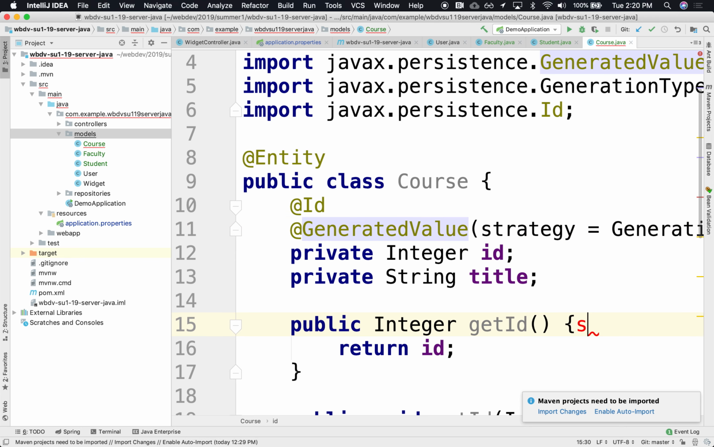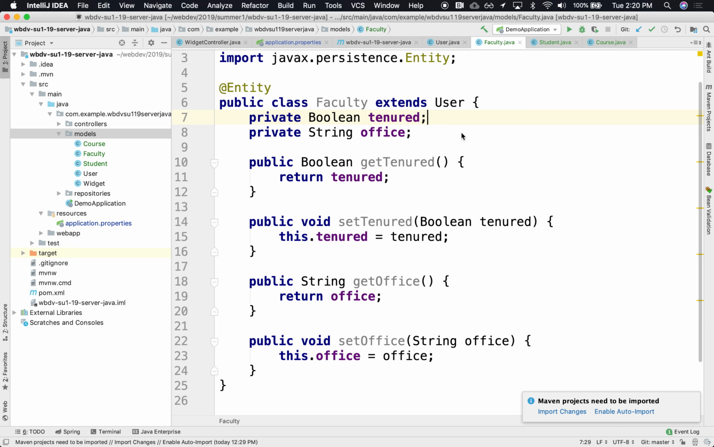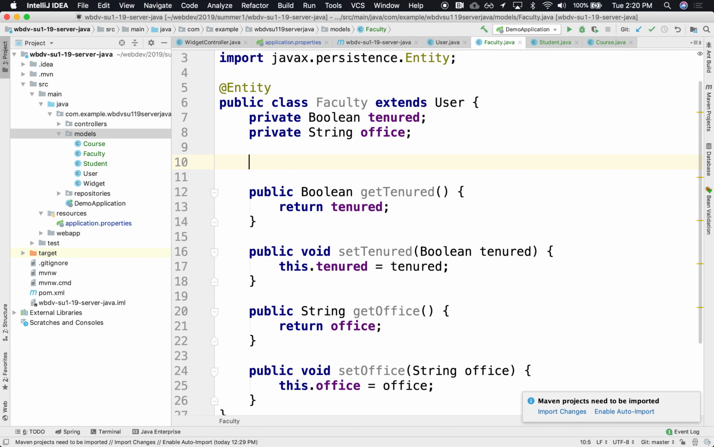Now, if I go back to the faculty and establish a relationship between these two, I can say private list of courses, and these are my authored courses.